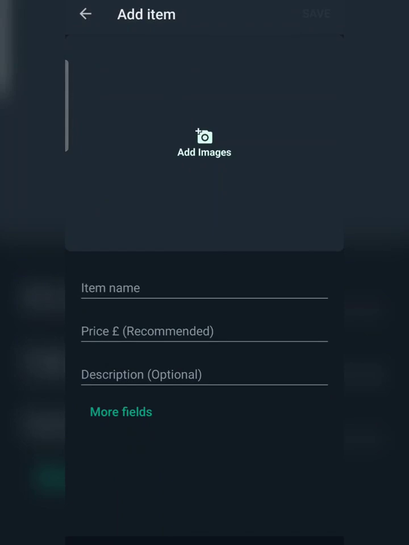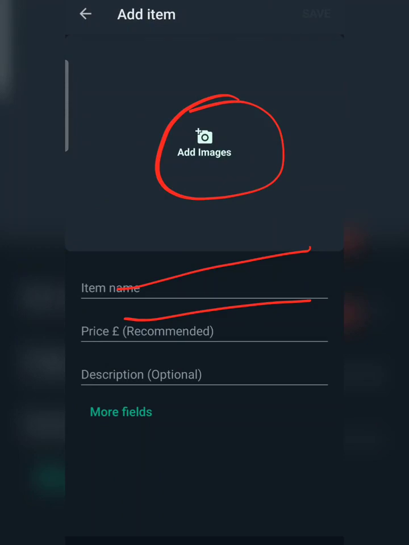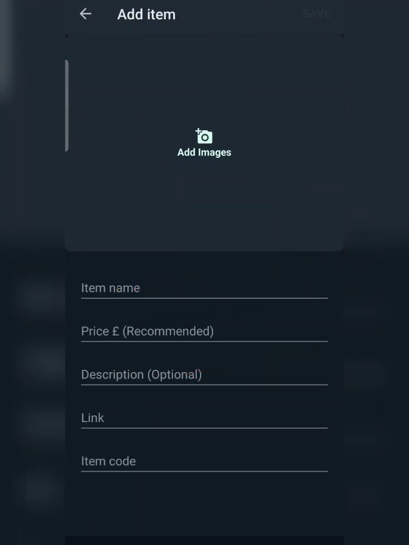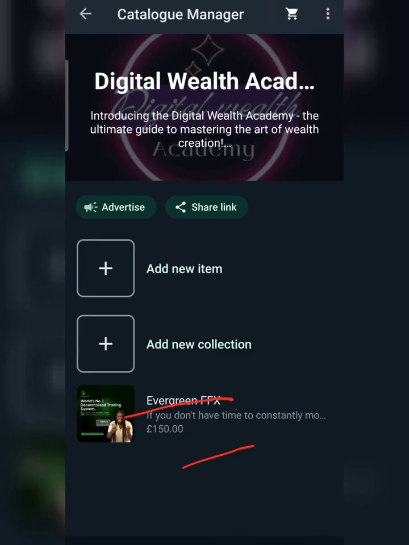So when you click here, you can add the images of the product, the item name, the price, and a description of the products. You can even click on more fields and add the link to the product, so that once people click the link, they can see your affiliate link. Okay, item code, if there's an item code, not too necessary.